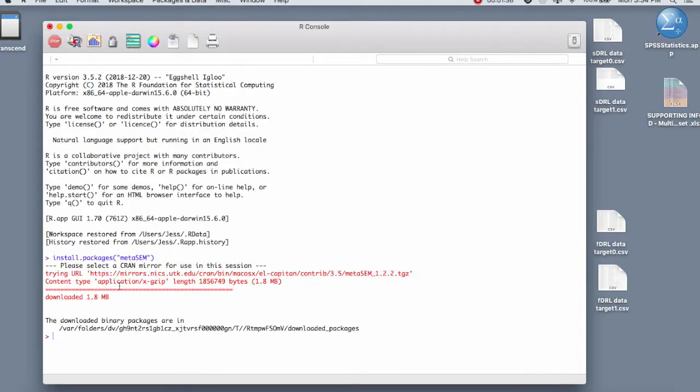So you only need to install the package once, the very first time that you do this, and then from then on you don't have to do that step, and you only have to do this next step, which activates the package. So the next step is to activate it by typing library and then metaSEM, again being conscious of the case you're using. Hit enter.